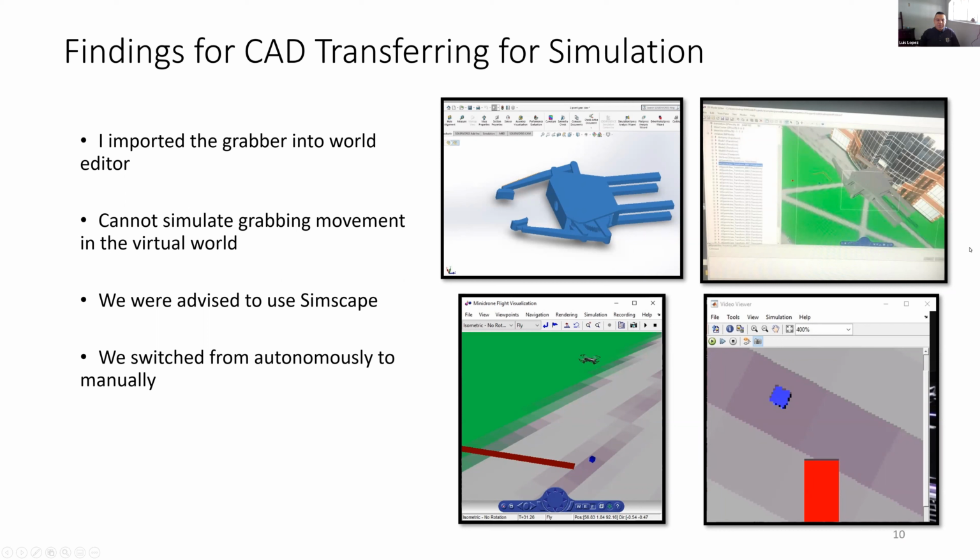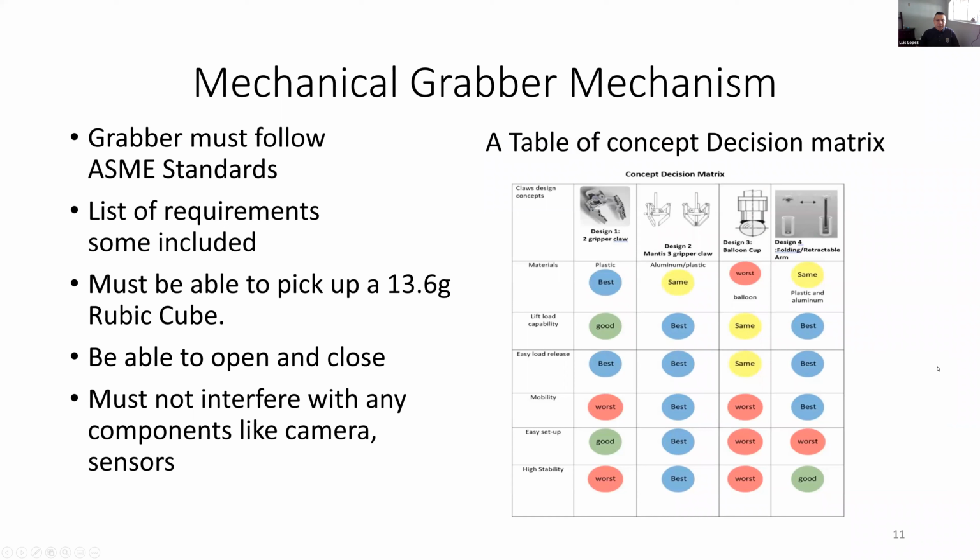So for my findings for the simulation, when I imported the grabber into the 3D World Editor, I found that we could not simulate grabbing movement in the virtual world. When I asked the MathWorks engineers, we were advised to use Simscape, and we didn't want to use Simscape. We wanted the drone to do it autonomously in the virtual world, so that when we upload it to the drone, it would do it autonomously. Since we couldn't do it autonomously, we switched to manually, and my teammates will talk about that in the future. Right. Next slide. I will now pass it on to Gina.